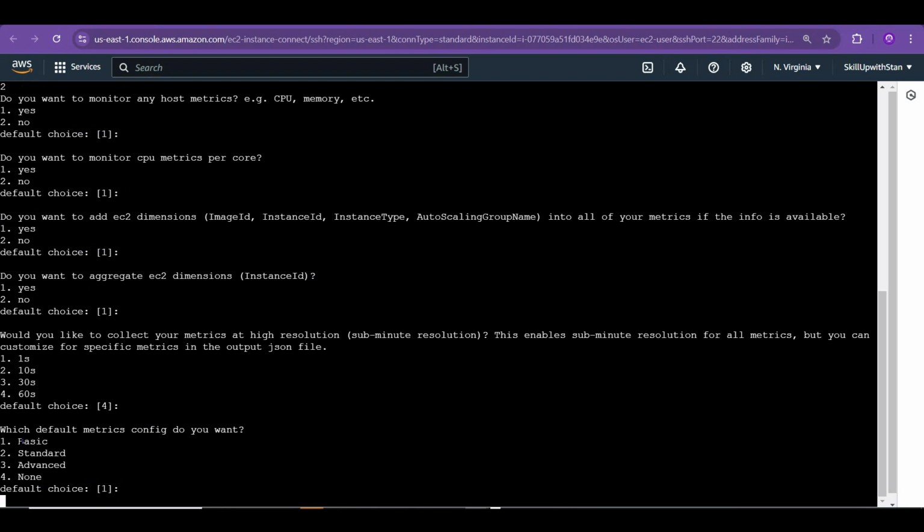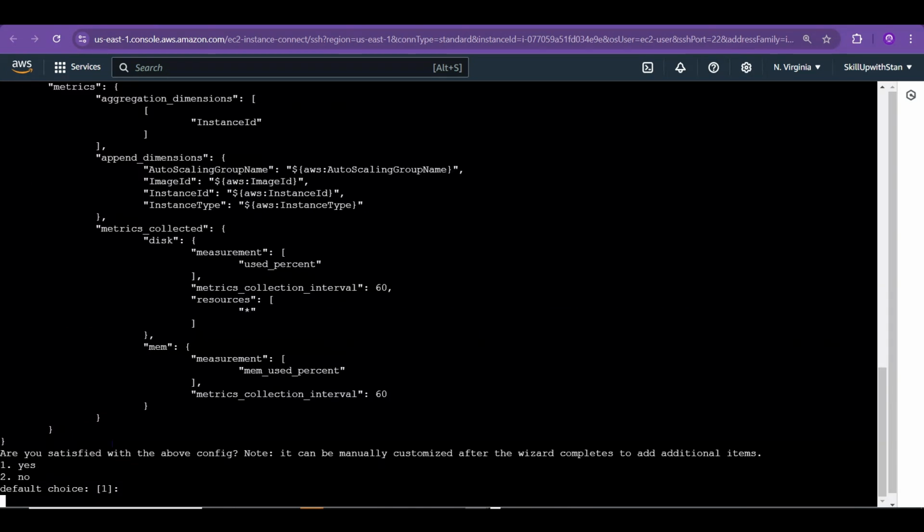It is asking me which default metrics I want to configure. If I want to go for a detailed advanced option, I can go for it. But for now, I'm going with the basic one. And it is saying, are you satisfied with the above configuration, whatever I have configured? It is going to capture some more additional data. The same thing, right? See, this is what the JSON file had: memory, disk, usage. So the same thing, you can also configure it on the system directly instead of going with SSM parameter.